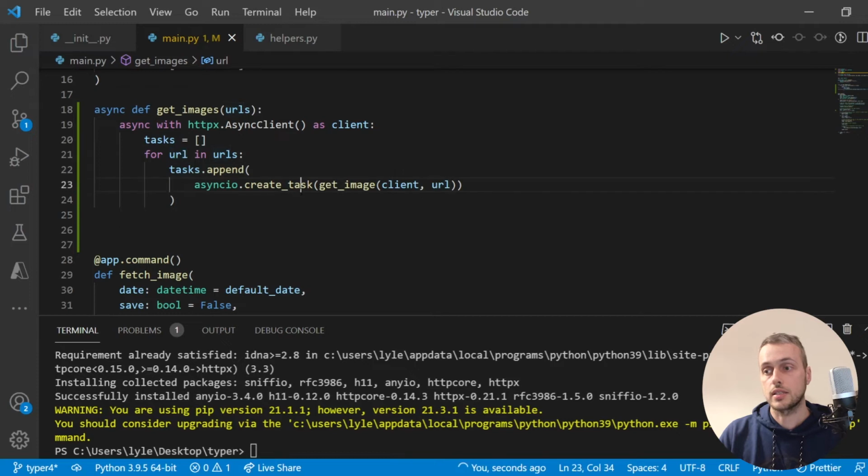So we're creating a task for every URL in our URLs list, and we're passing that into the getImage object along with the client that we create up here, the async client.